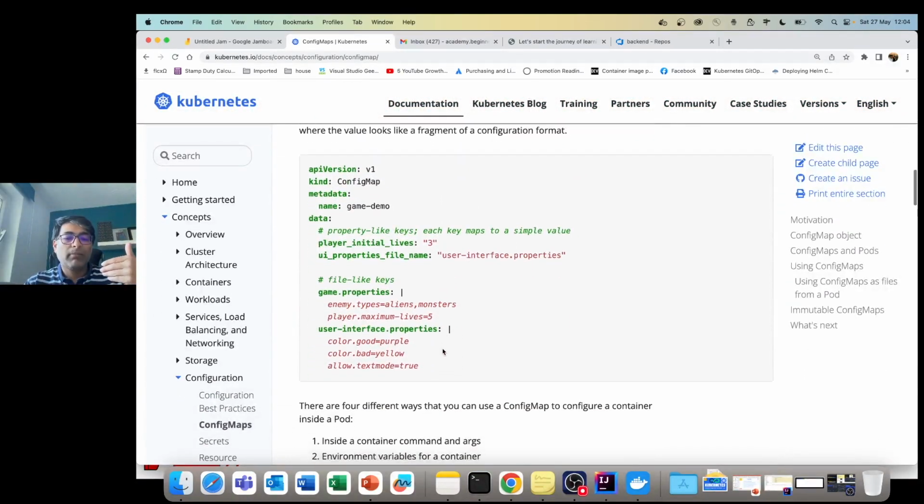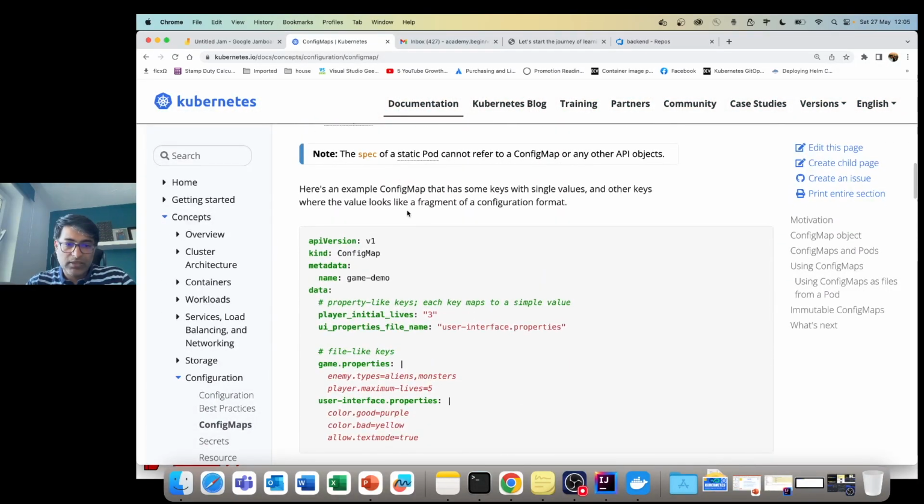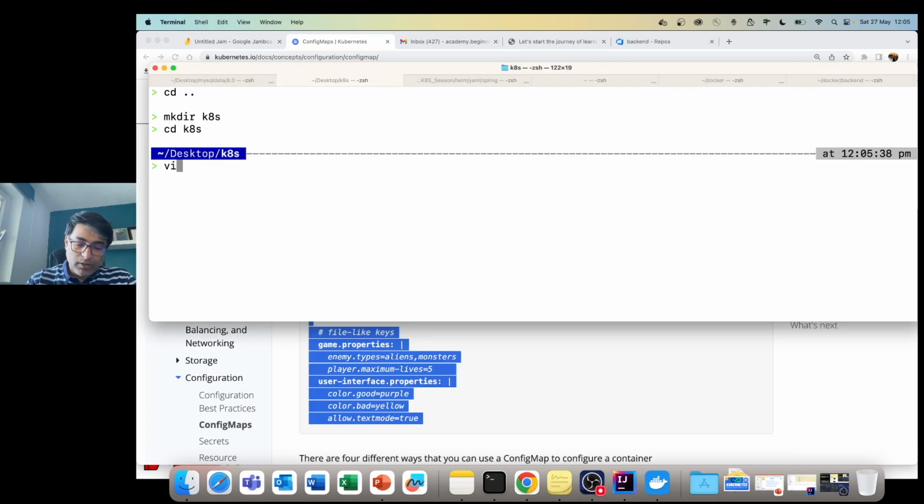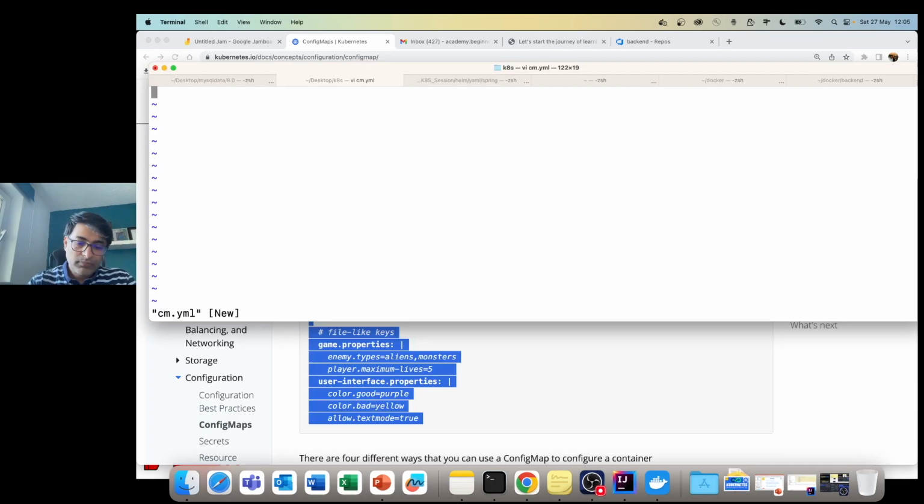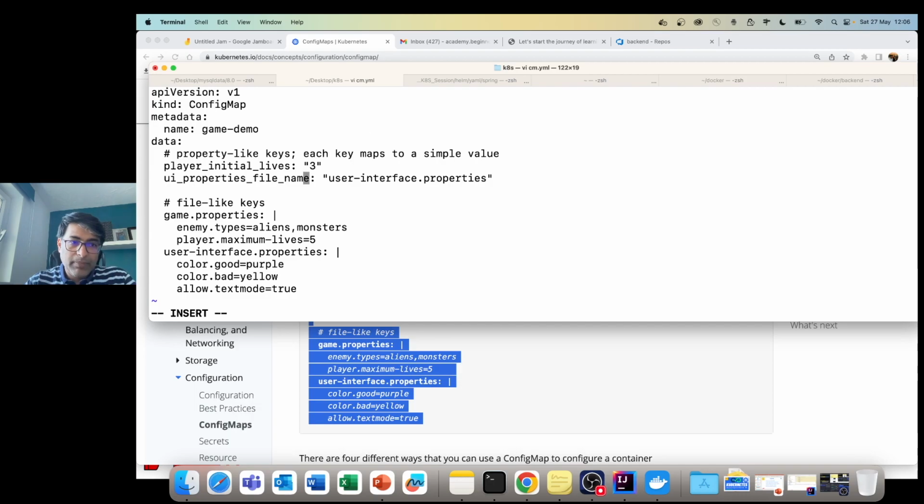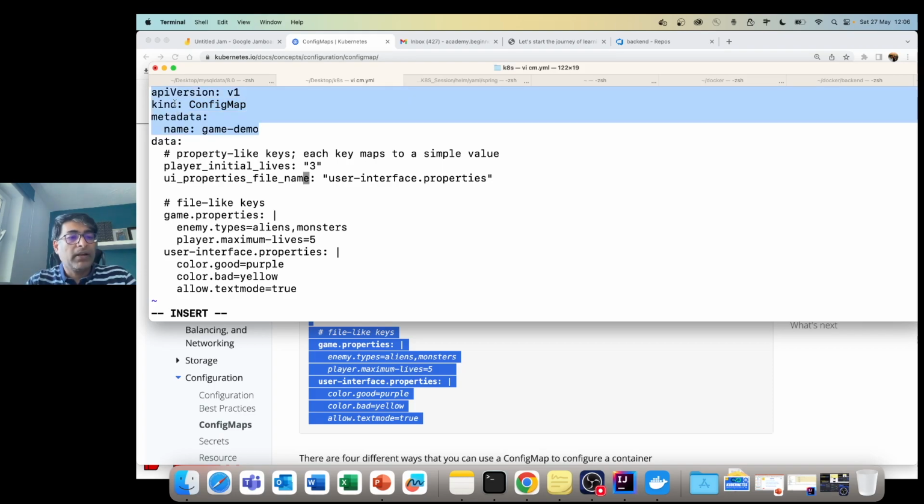How exactly does a config map have to be created? I can take this particular data. I'll create a file called cm.yaml. So now I'll copy the same thing. API version, type of v1, kind. Here it's a config map. For any Kubernetes resource, this top parameter will be the same.